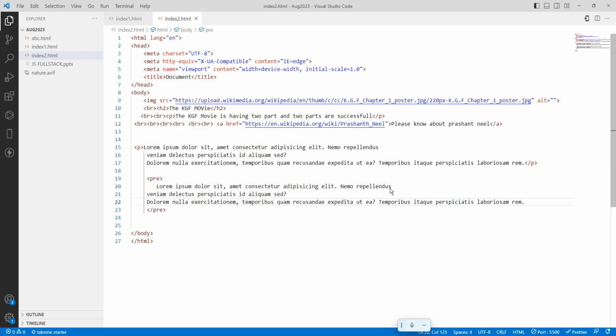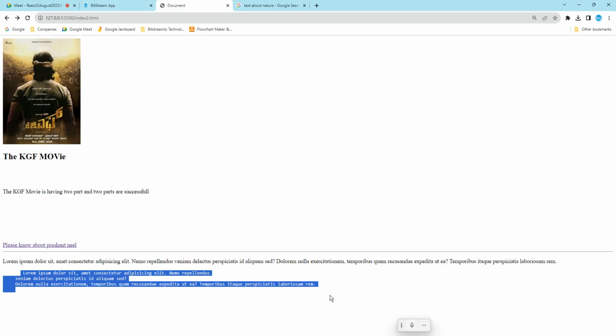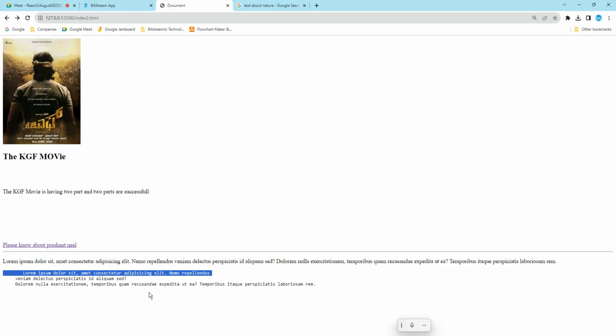See here, the same thing is there, and here also the same thing is there. I will add one horizontal line here because I want to differentiate between this and this example. Here it is a p tag, here it is a pre tag. Here the same text and here also the same text. Then what is the difference? If you see the output here, this is with the p tag and this is the pre tag. You got a difference. What is the difference? A paragraph displays the text, whereas pre prints the text as it is written.